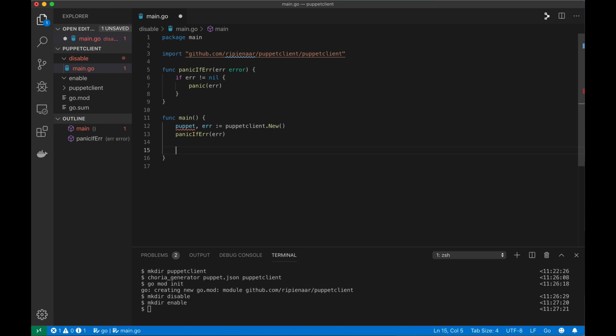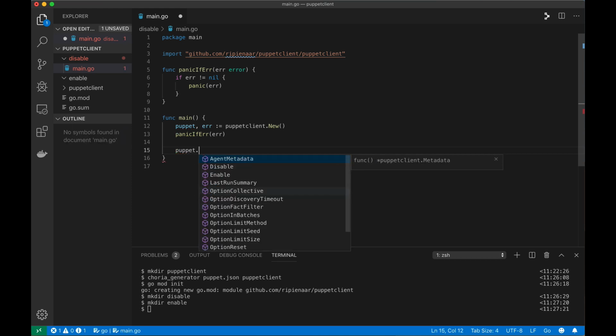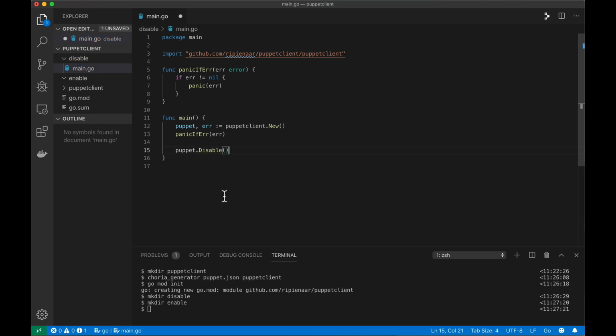Okay. Now this Puppet client that we have here has all of the actions that are supported: get summary, get the status, cause runs, query individual resources on the machine, and there's a bunch of options and things like that. So for now, we're going to focus on disable.